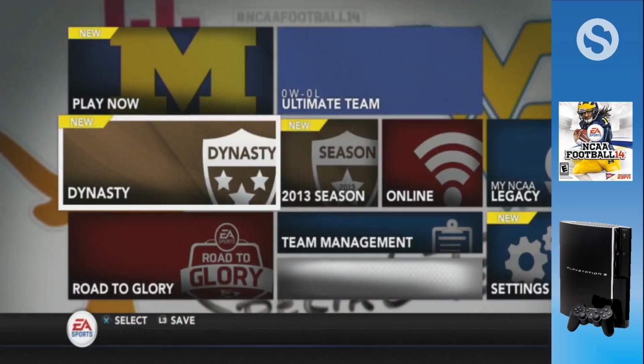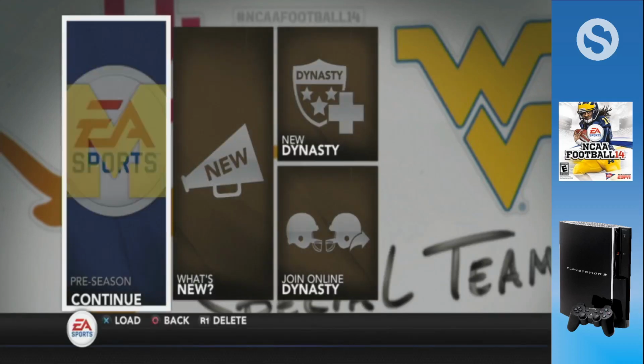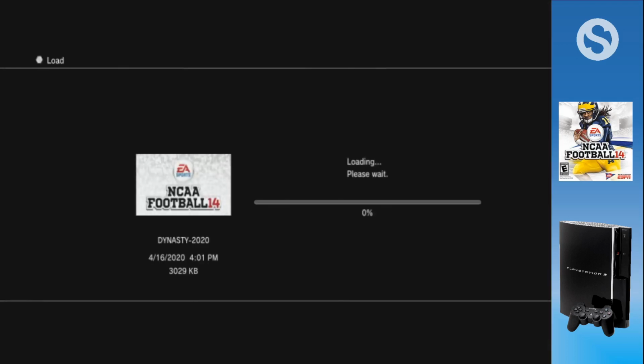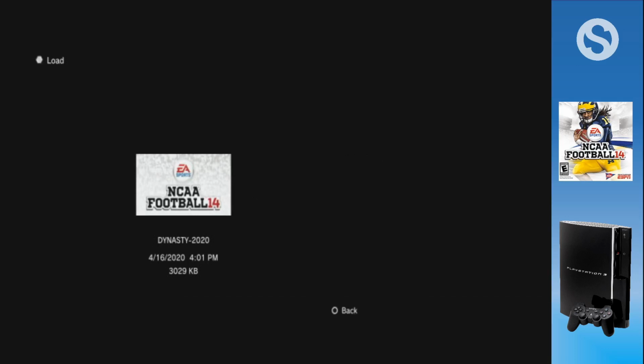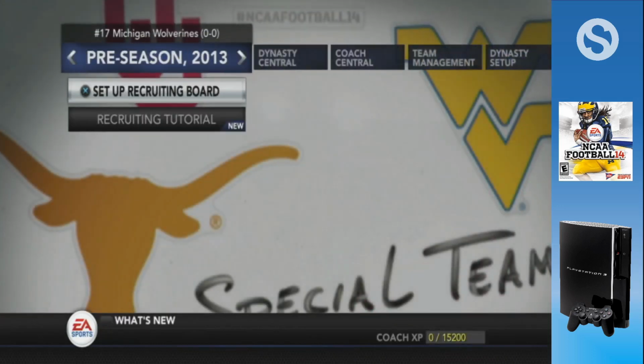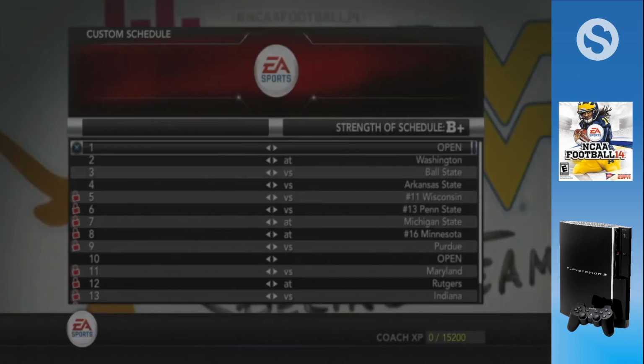So go into your dynasty. This is the moment of truth here. We see if everything works. So load up 2020. This is the file that we just edited to make everything align for the upcoming season, assuming the season actually happens. So that'll load up. Okay. Now once that loads up, we're going to take a look at our custom schedule. This is going to be the bread and butter right here.